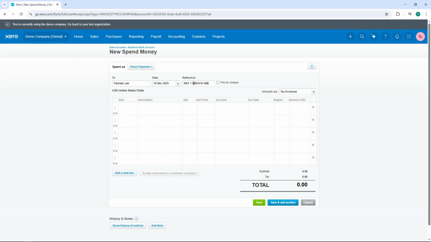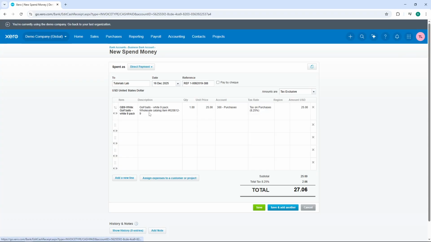Moving on to the item list section, you'll need to add the specifics of what was purchased. Start by adding the item name, then provide a description to give more context about the purchase. Enter the quantity of items bought, followed by the unit price. You'll also need to select the account this expense should be categorized under, and finally choose the appropriate tax rate. This ensures your expense is properly categorized for accounting and tax purposes.